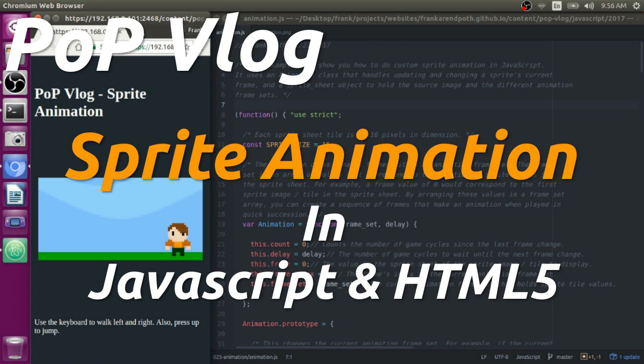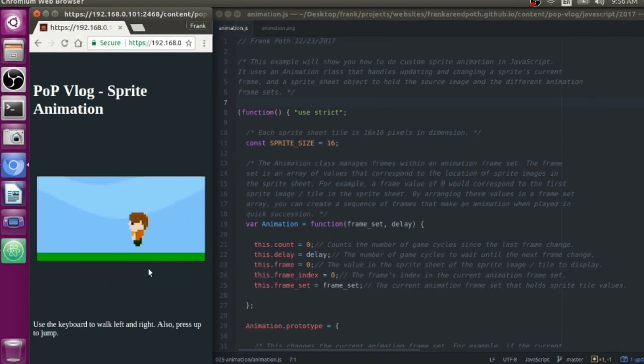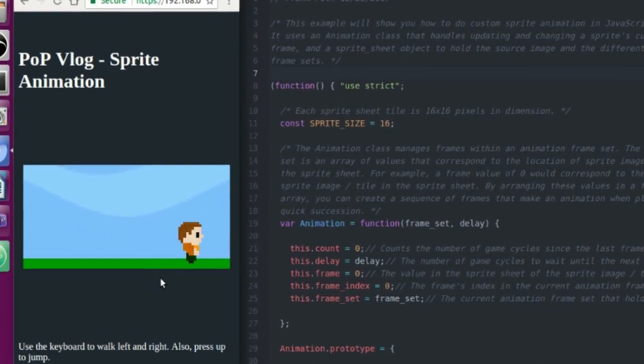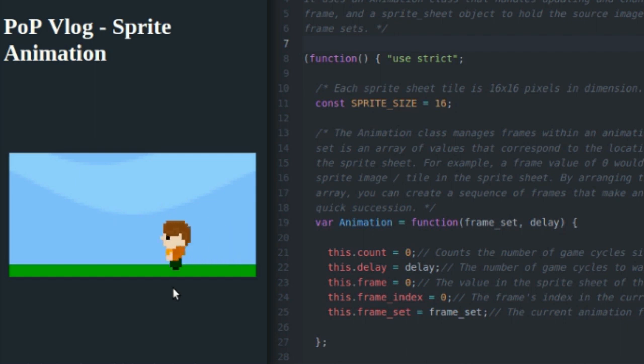Today I'm going to be showing you how I do sprite animation in JavaScript and HTML5. So I made this little example with this little dude and he walks around, he can jump and stuff, and if you look closely you can see that he's actually animated.